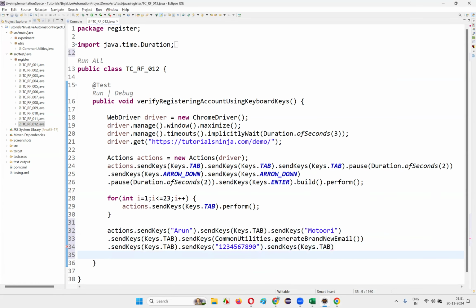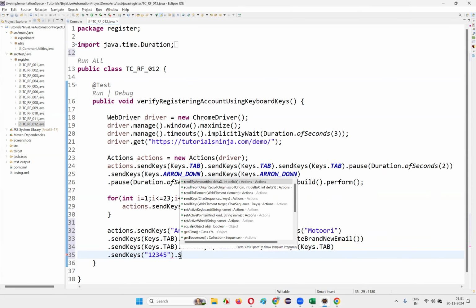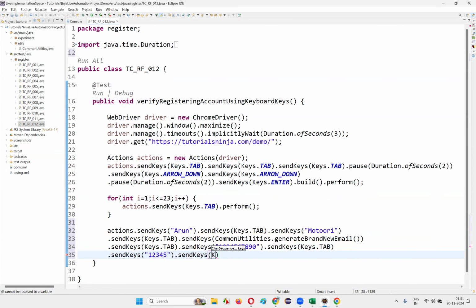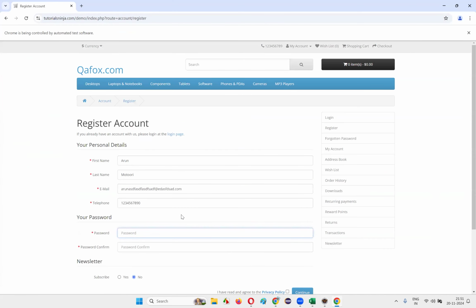Once I say sendKeys dot tab, sendKeys, then here I'll type the password, that is 1 2 3 4 5. After that, again sendKeys, again say keys dot tab. This will take me to the password confirm field. After entering 1 2 3 4 5 here, I'll be pressing the tab key. You will be taken to the password confirm field automatically.